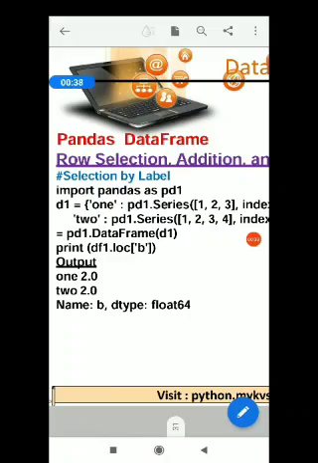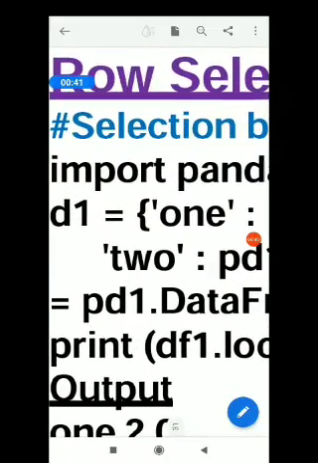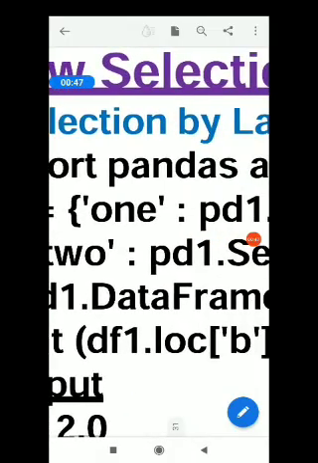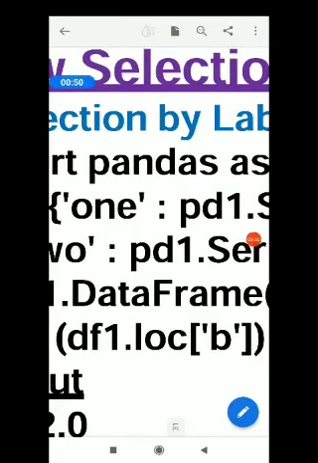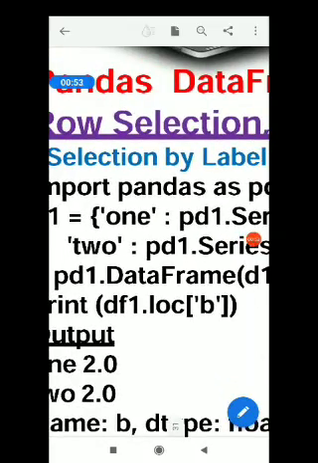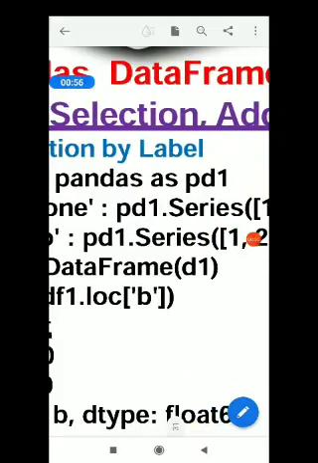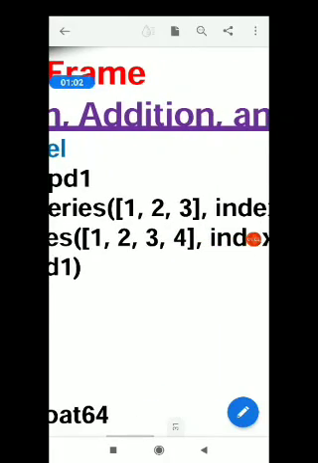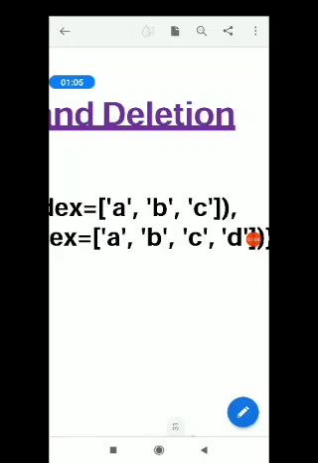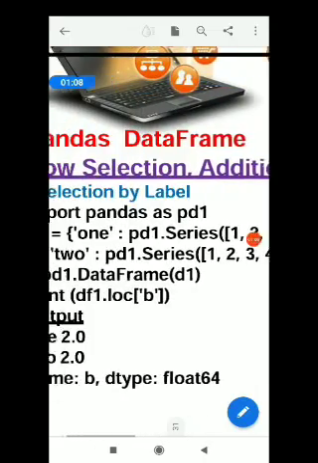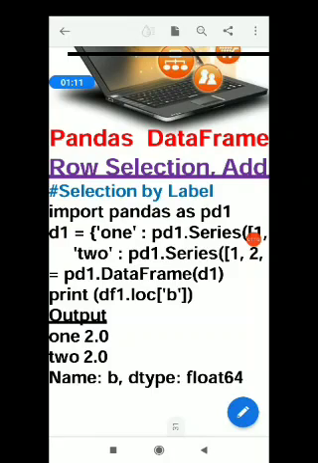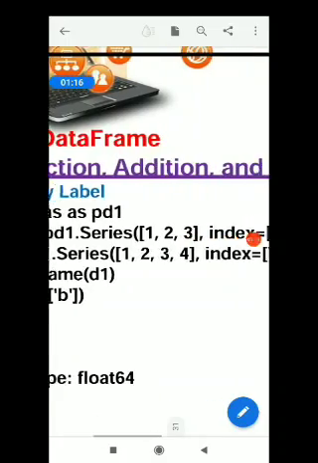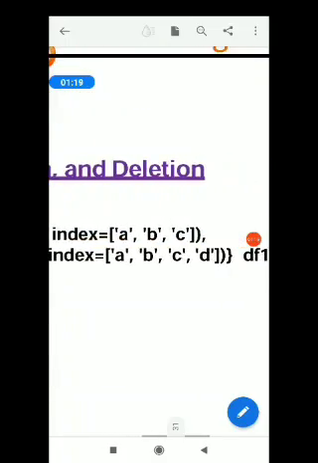So the dictionary name is given as d1, and this equals to, inside curly braces, the first key I'm taking is 1 inside quotations, then put the colon sign, and inside 1 we are preparing a series with a list 1 2 3 with index A B C. The second key will be 2, through which pd.Series 1 2 3 4, and this time index will be A B C D.